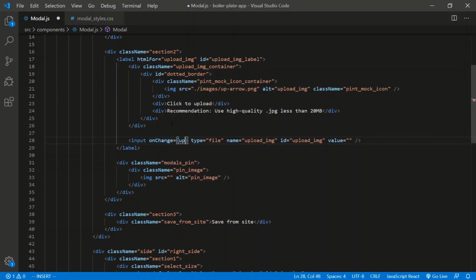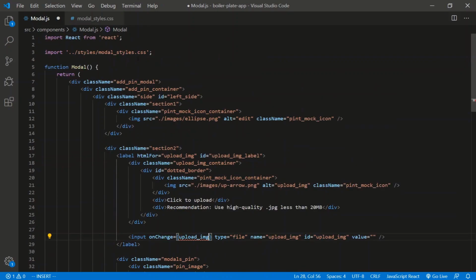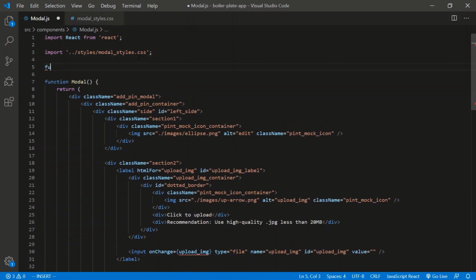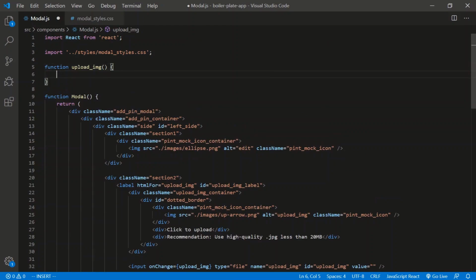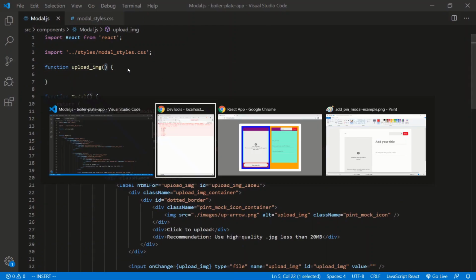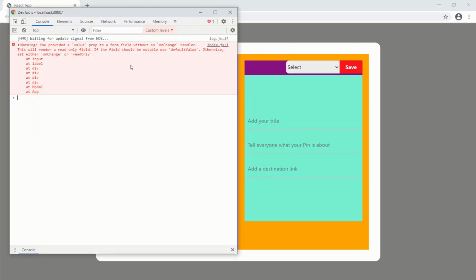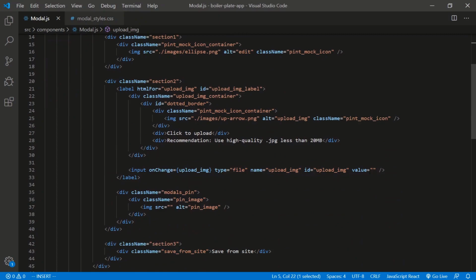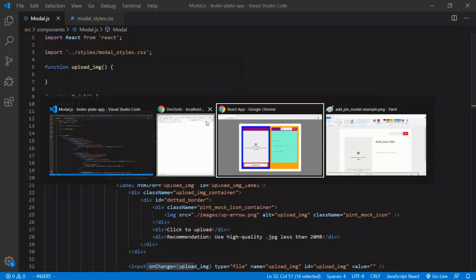Handle. Actually, we'll do upload image. If we do a function, let's see if we get rid of that error. Upload image. There's going to be some sort of event and some state stuff, but let's just see this. F5 that. There we go. So that's what it was. You put a value in here, it expects you to monitor the on change. All right, so the thing looks functional.